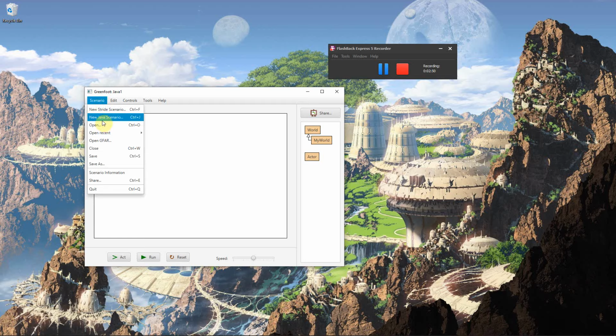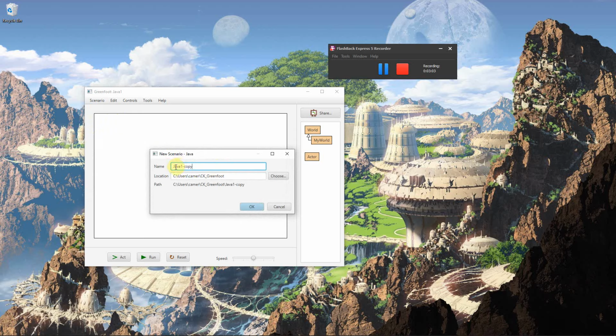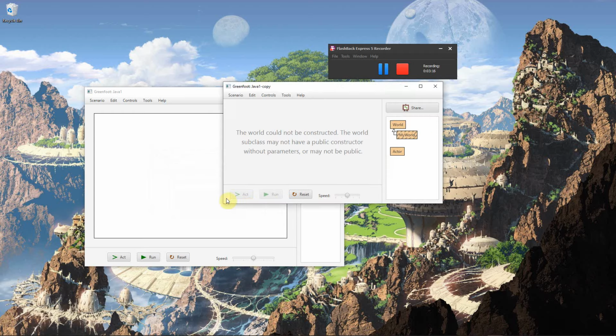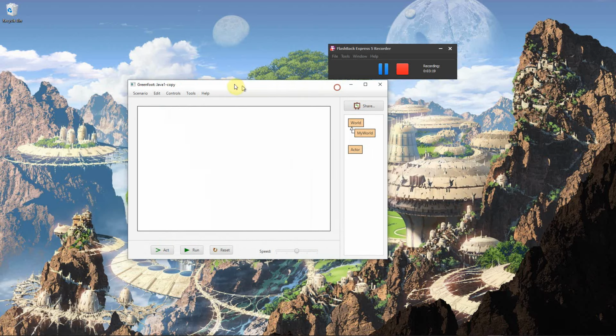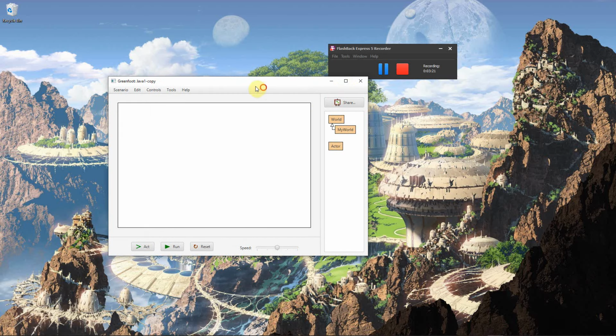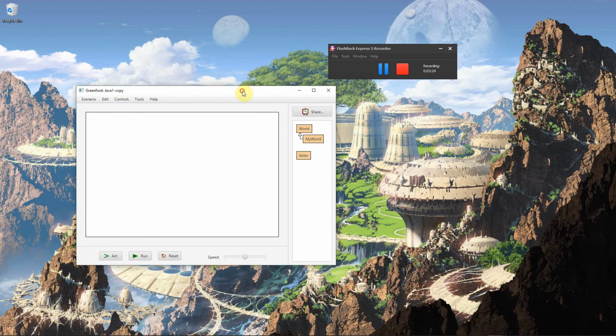Now, this is very important. It's very important that we do not hit this one, because this is a completely different module that we will not be working with in this course. So you're going to have to hit New Java Scenario. You can name it whatever you like, and then it should default to whatever location Greenfoot is installed to. So then you're going to hit OK, and it will open up a new window, and it will look something like this.